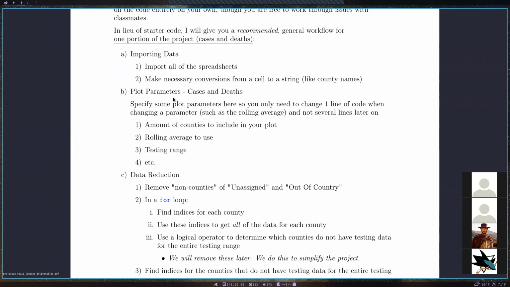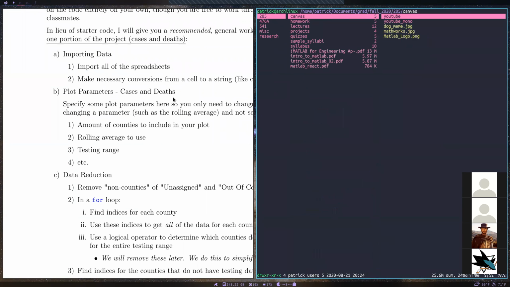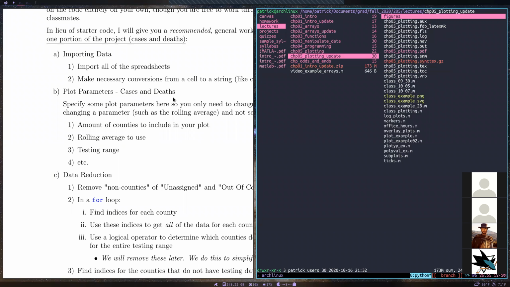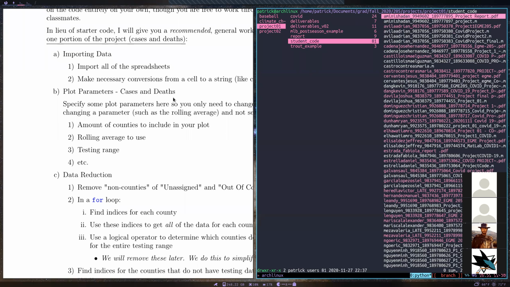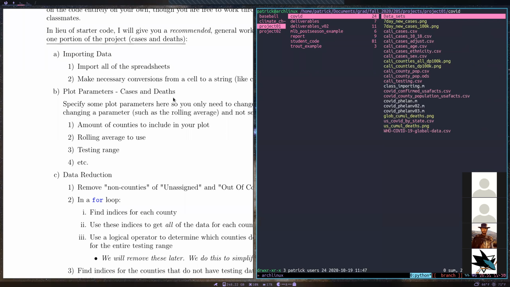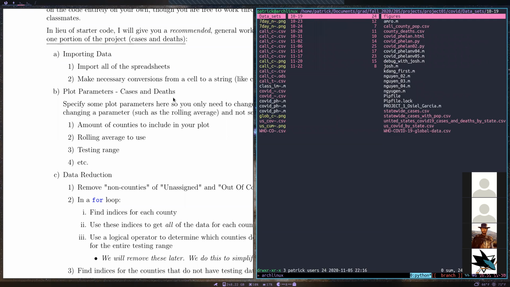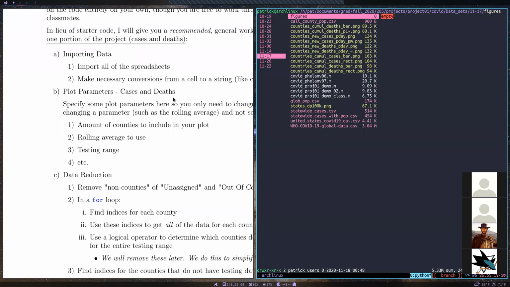Then our next section, we're going to specify some plot parameters. We went over this last class as well. I forget where I stored our example from last class. Let's see if it was here. Yes.